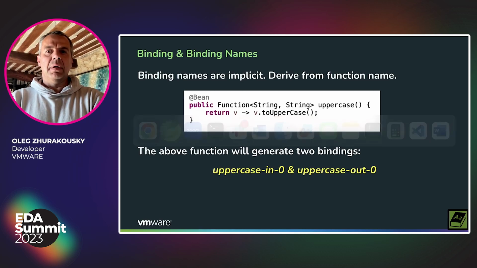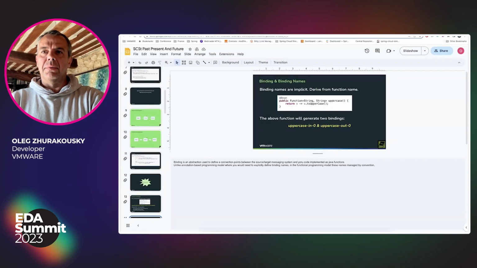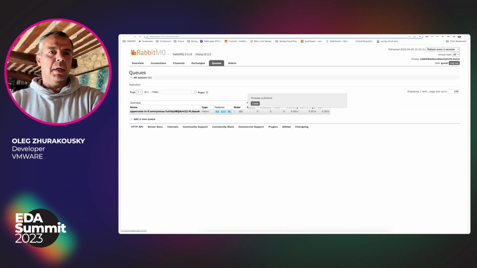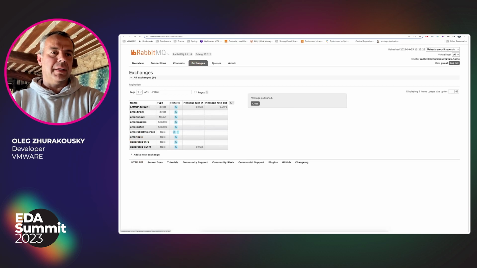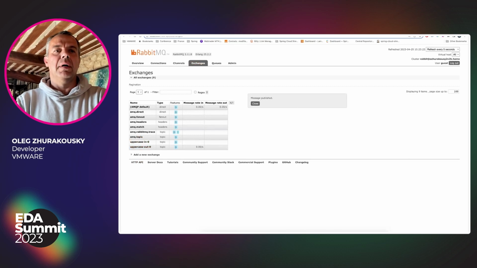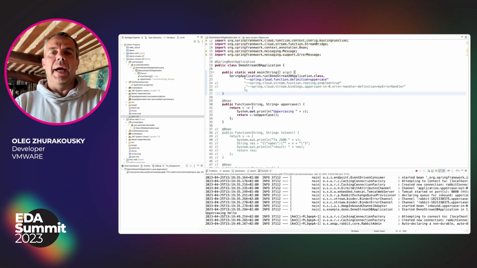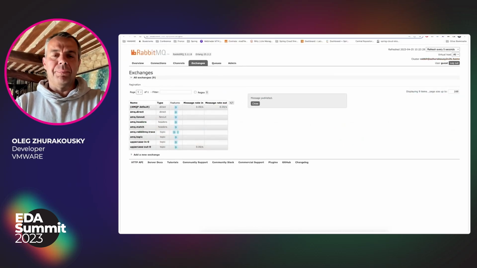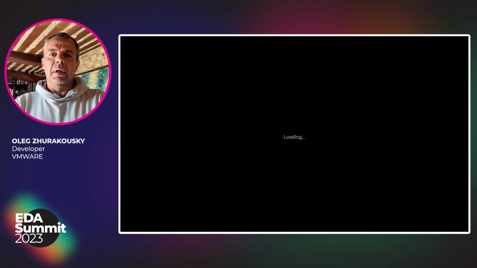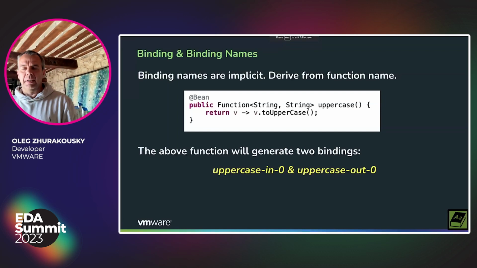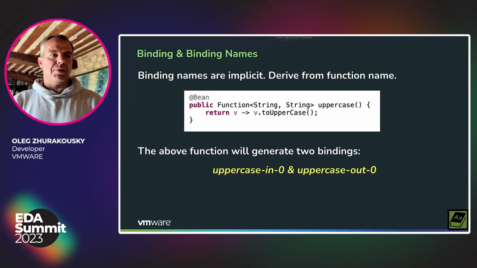In fact, I'm going to quickly switch to the Rabbit. I'm still running my application. You can see in the exchanges, uppercase in 0, uppercase out 0. Those are the binding names, right? And binding names are basically important because this is the abstraction that you as a developer typically interact with.